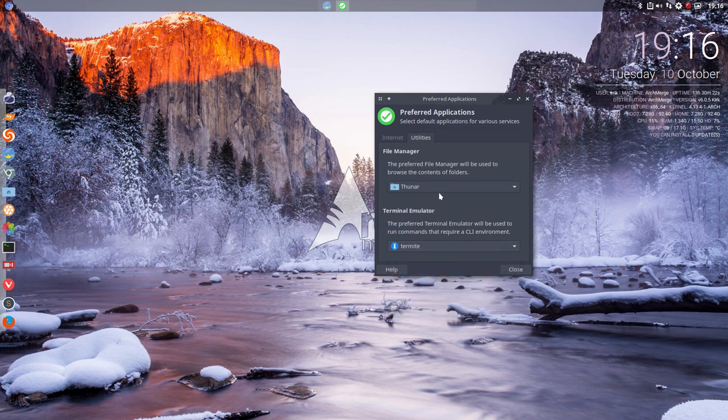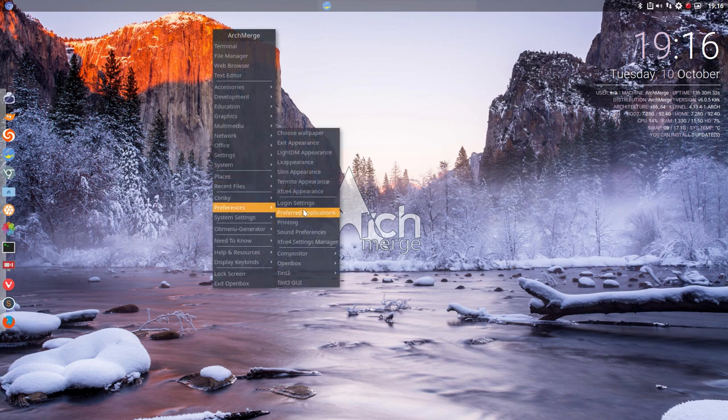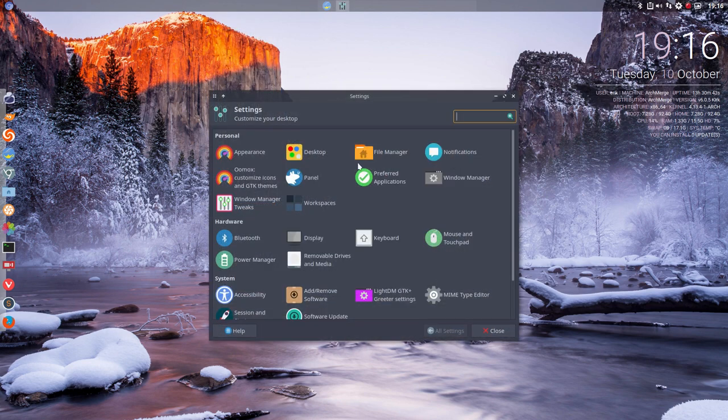Terminal, we can choose a terminal if you want to. So Nautilus, Nemo, Thunar, there are others out there. The most important you have. And then the rest is printing, sound preferences. This is about theming, so I'm restricting myself to theming options. There is maybe something here.